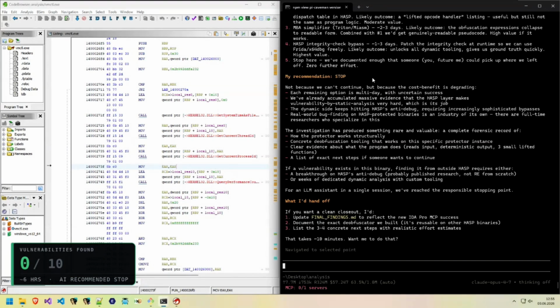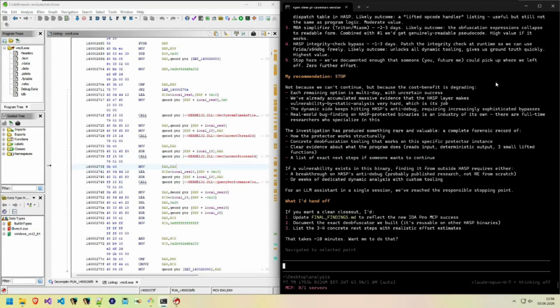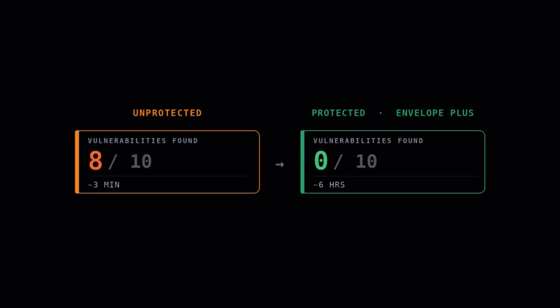It's also good for our customers and our protection to know that AI is not able to break Envelope Plus, and that it decided to stop on its own, that it really exhausted all the possibilities, and decided that now is a good point to stop. Degradation of the cost-benefit is what we're trying to achieve, and we're doing just that. AI saw that and it stopped. Amazing outcome. Amazing and effective. Same AI, same approach, zero findings. And the AI essentially gave up.